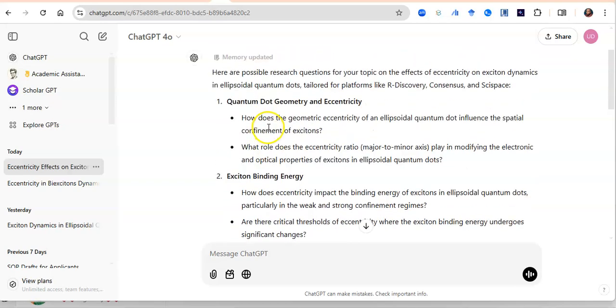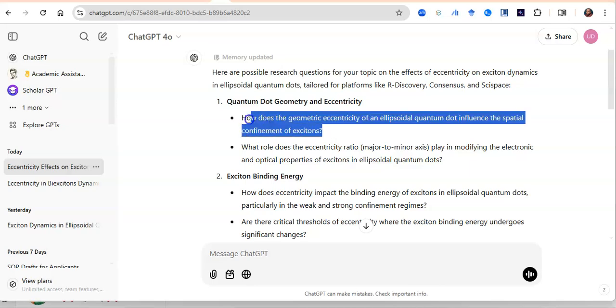Now, of course, you can trust ChatGPT. It gives you more than you're asking for, and so it has given me a whole lot of research questions. How does geometric eccentricity of this influence spatial confinement of excitons? So I'm going to copy one of them. There are plenty of them.